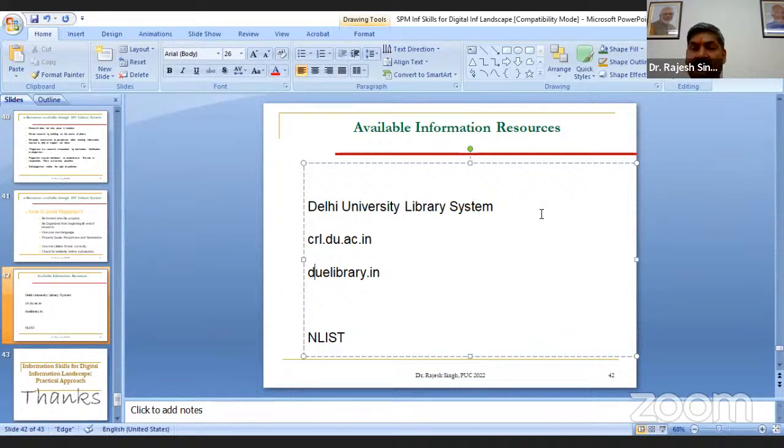DU e-library. Download it. Use your credentials if you already have an ID and password of the Computer Center, DUCC, like abc@du.ac.in. You are automatically authorized. You can put your ID and password there and you can access everything. Otherwise, you can take a membership from us. You can send us a mail and we will be happy to provide you the membership.